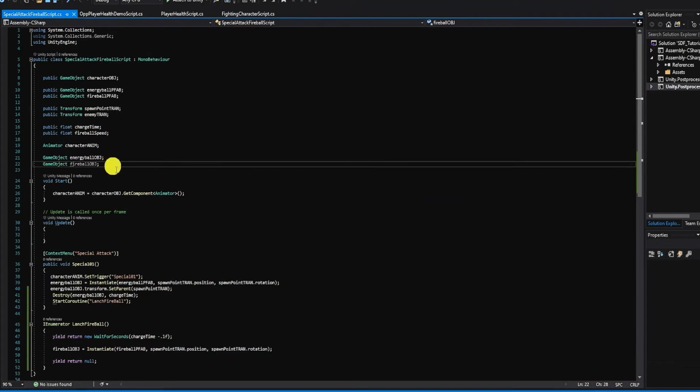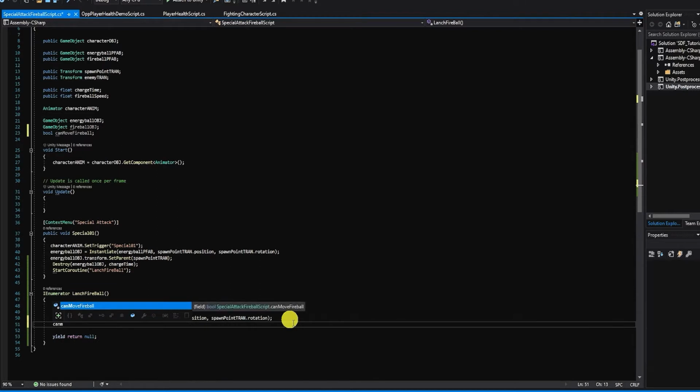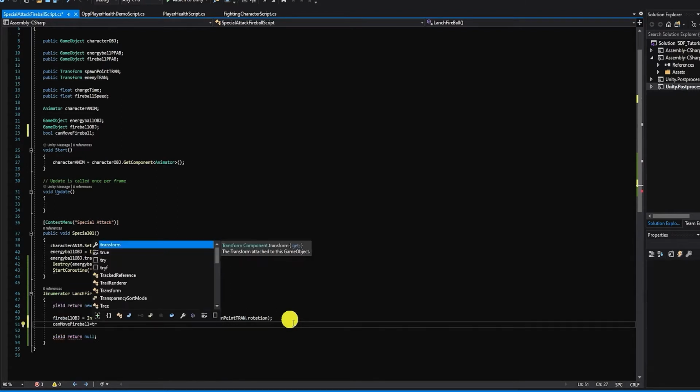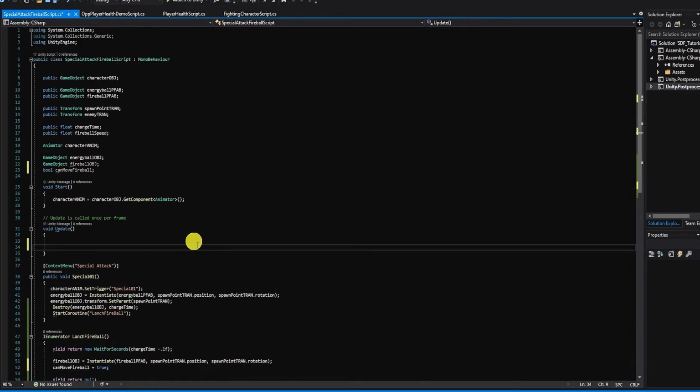To do this, we'll need to use our update method. So let's create a new boolean, which we'll call canMoveFireball. And we want our coroutine to set this boolean to true after it spawns our fireball into our scene. So let's start our code within our update method with an if statement, and we'll use canMoveFireball as the variable it's checking for.